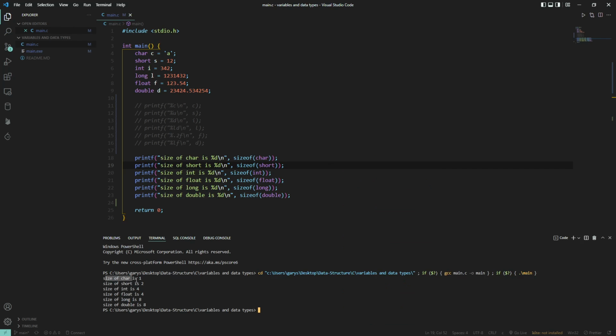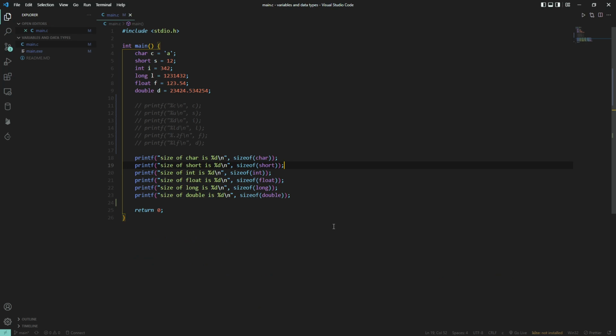So size of char, you only need 1 byte. Short is 2. Int is bigger than short, which is 4. Float data type is 4 bytes. Long is 8, double is 8. And there are definitely some other data types for sure, which is pointer, which is short, right? I'm going to explain it later, but in this video, I'm going to just teach you about the fundamentals of the data type in C99.